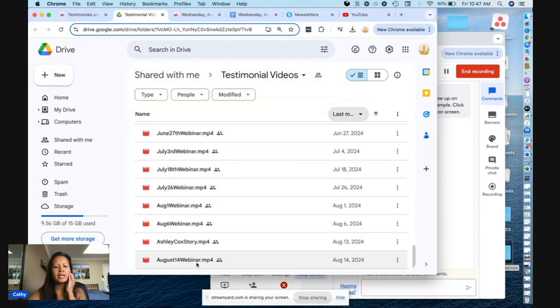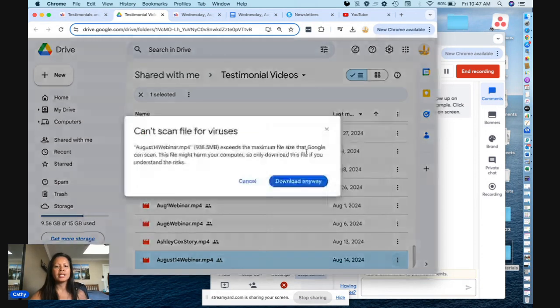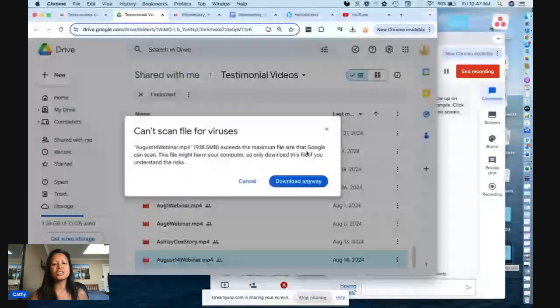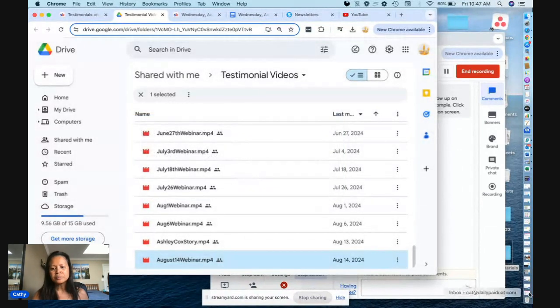So I'm going to go right here, and what I'm going to do is download it. Now, I've already downloaded it. It'll come up saying this file is a huge file. Don't worry, I download it all the time, so download it anyways. I've already done that because I've done this for Paul's contacts.